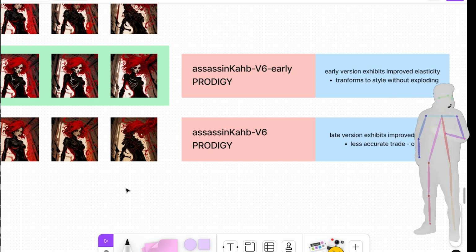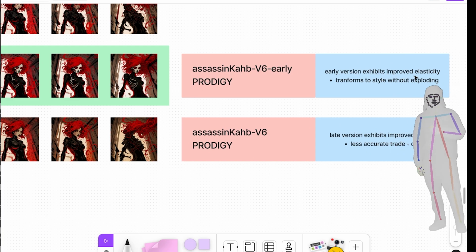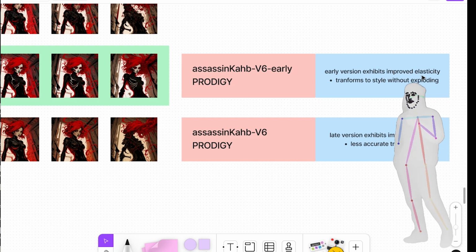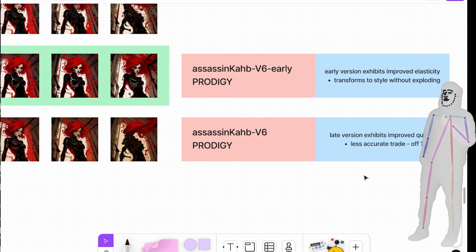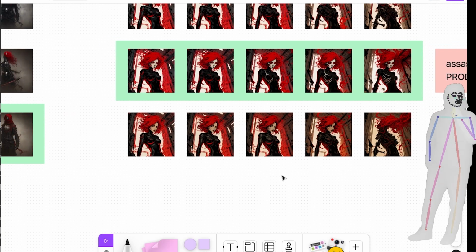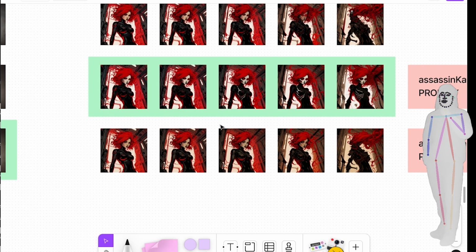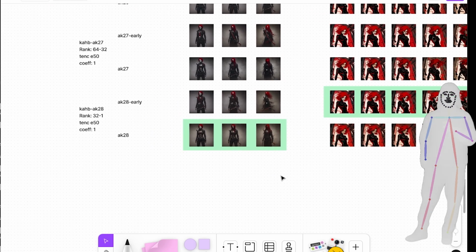This is where we're up to now. Carb V6 early: improved elasticity, transforms to style without exploding. Late version: improved quality, but less accurate. So it seems like a trade-off. We can overtrain our style, but at the risk of it not being useful. But here was the twist.